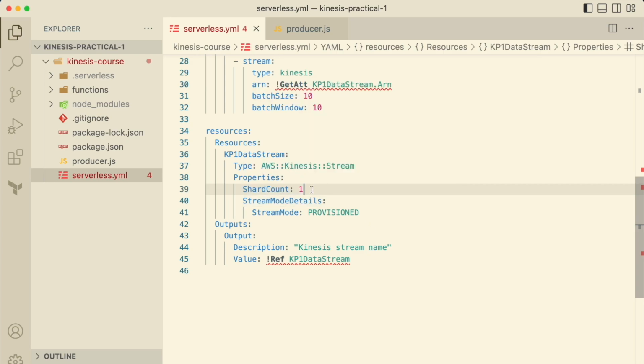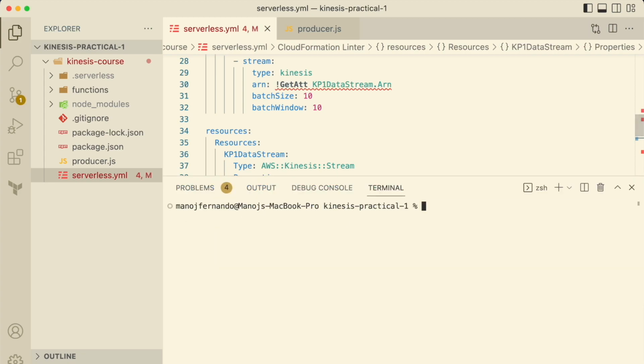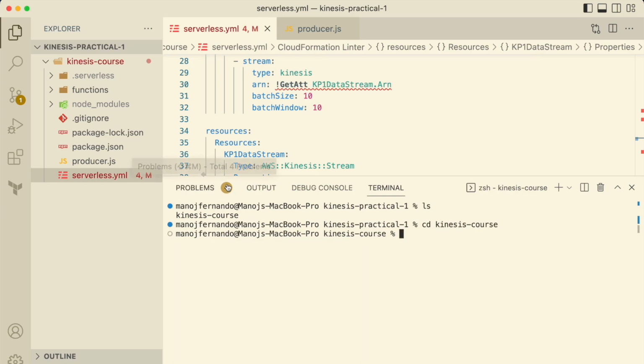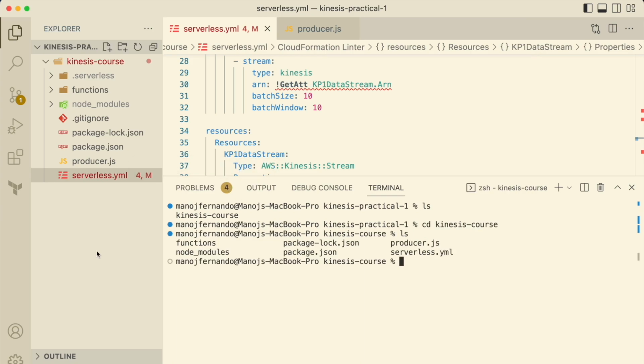Here in the shard count, let me change it to 2 and then I will deploy it. You may have deleted the previous stack, but that's fine. Just go into this folder and let's go to this Kinesis course folder as well. And then we'll find the serverless YAML file at this level. So let's do SLS deploy. This is going to create the whole stack one more time.